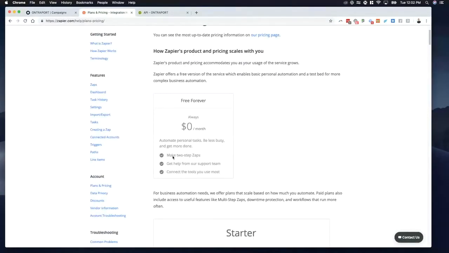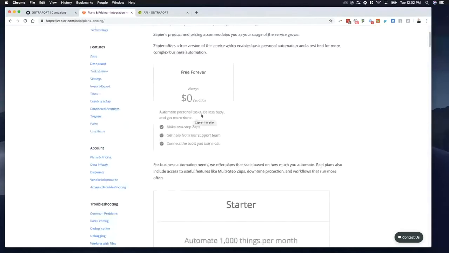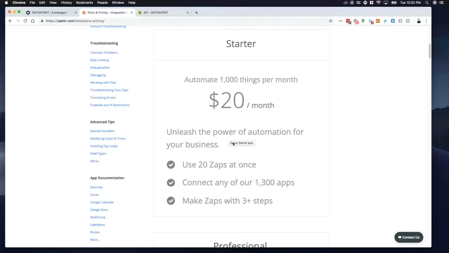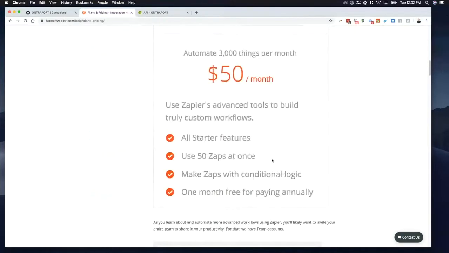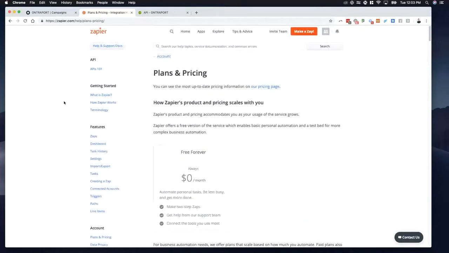Free forever. Make 2-step Zaps. I don't know how many you can do a month on the free forever, but for $20 a month, you can automate 1,000 things. So that's pretty solid. 3,000 things for $50 a month. That's a lot of automation there for a few bucks.